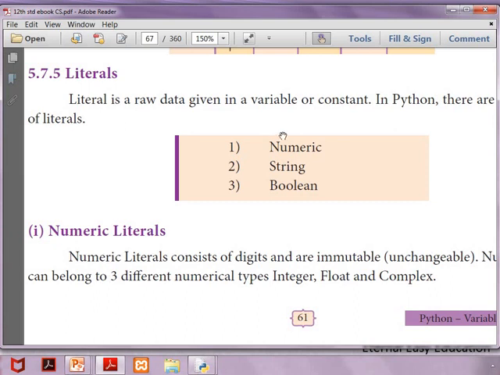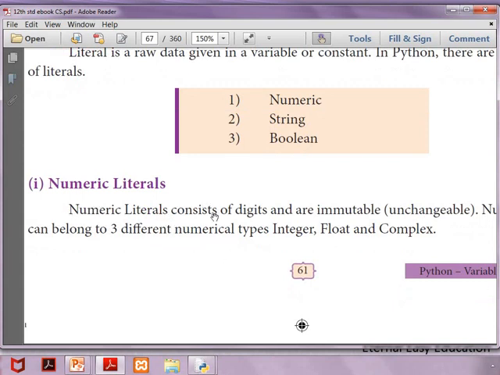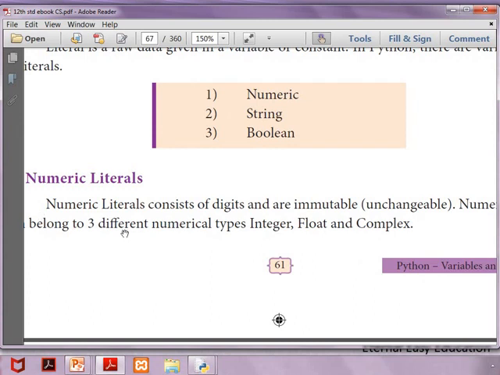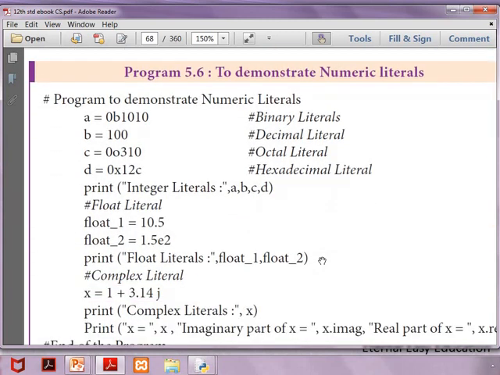Here the literal is of three types. One is numeric, string, boolean. That means the data going to be stored in a variable will be a number, or a character, or a Boolean value, that is a true or false value. So numeric literals consist of digits and are immutable, that is unchangeable. Numeric literals belong to three different numerical types: integer, float, complex. Integer is the whole number without decimal points. Float is a number with floating points, and complex is imaginary and real parts.